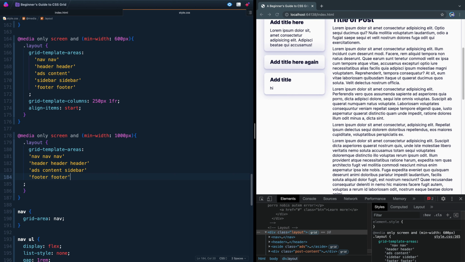Now if I save it here, it's not going to work, and that's because I haven't given this equal columns the whole way. So I actually need to add footer, footer, footer. And one thing to mention is that you don't actually have to fill every single cell.